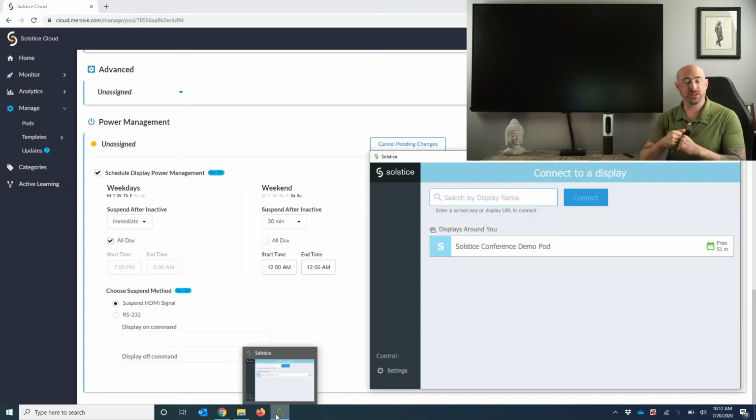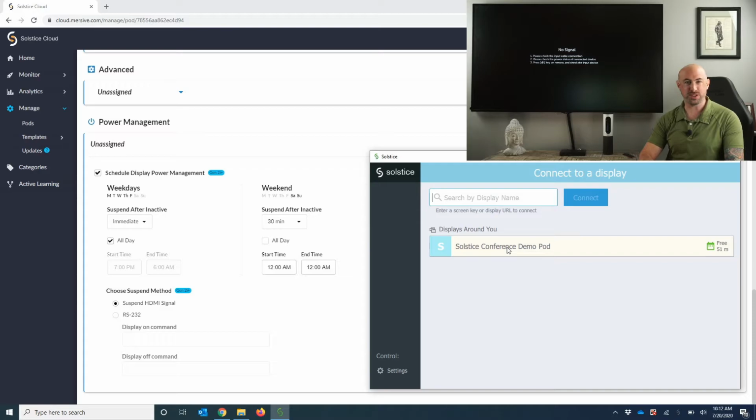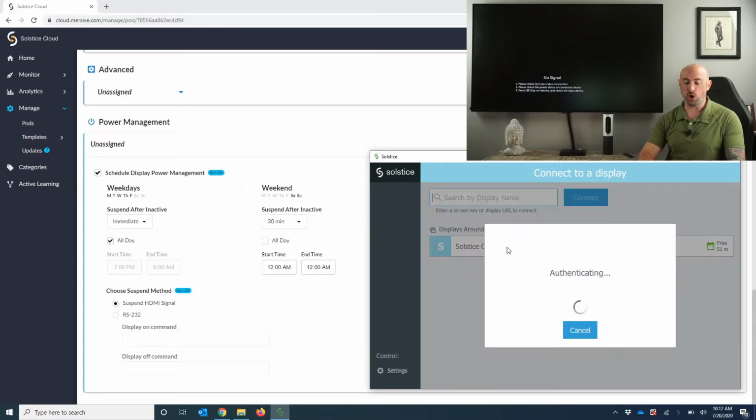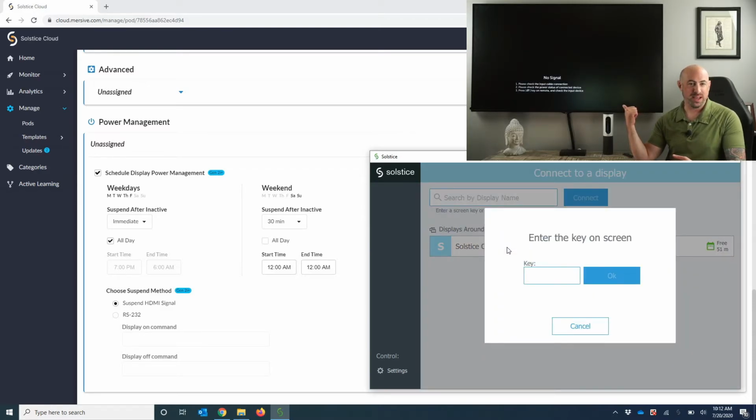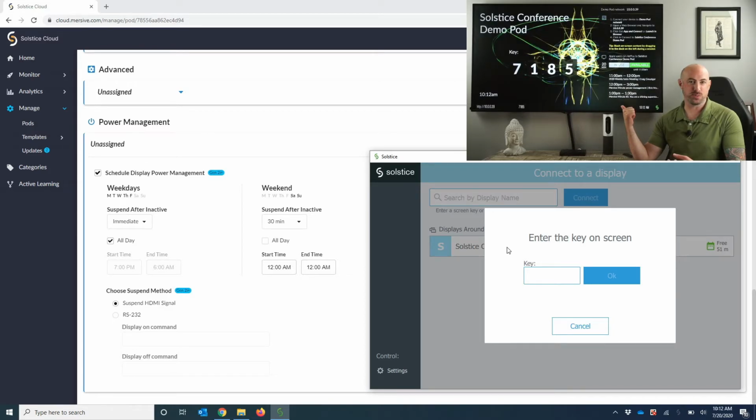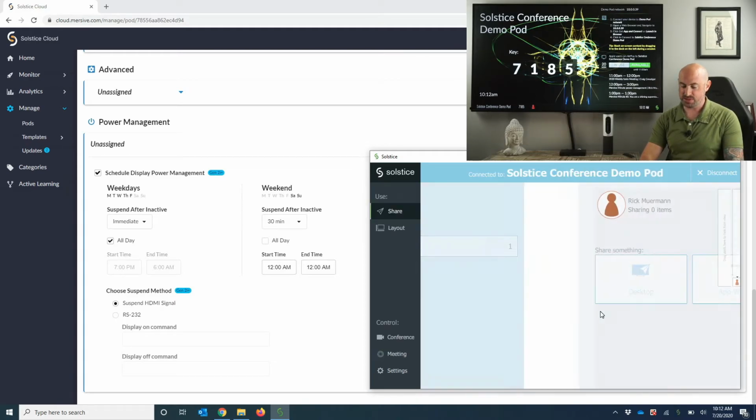So now we walk into the room, we want to use this room. We want to use the Solstice Conference demo pod. First of all, it's important to note 15 minutes before a meeting, it'll turn it on automatically. But let's say we've got an ad hoc meeting. All I do is press the button to connect to this pod, and it will automatically wake the pod up and send the 4-digit code up to the display. So we can see 7185. I can connect up to the display.